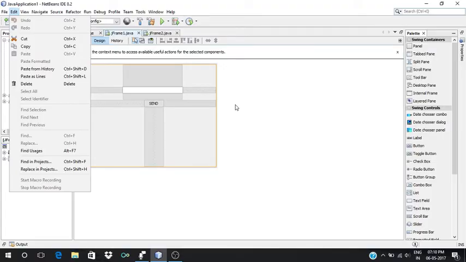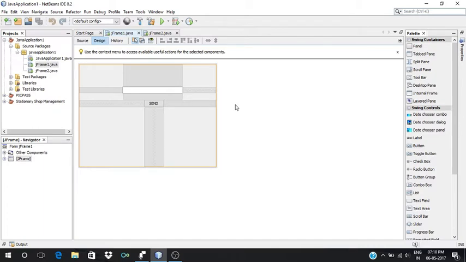So as you can see, I have two jFrames. One is jFrame 1 and another is jFrame 2. Now I want to do something like this: when I press this button on jFrame 1, then the text of this text field gets transferred to the text field of this jFrame 2.